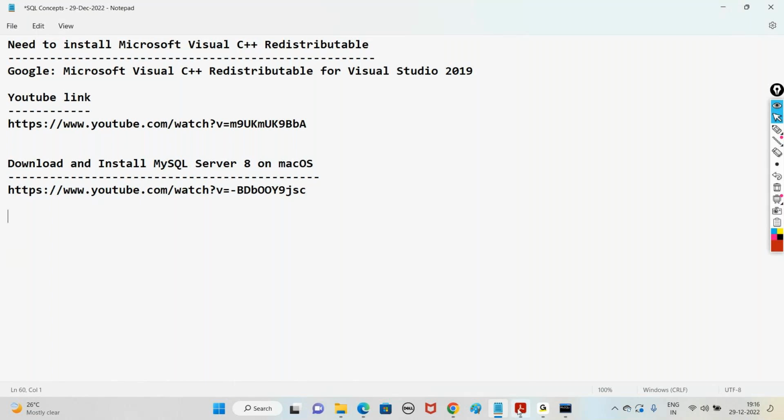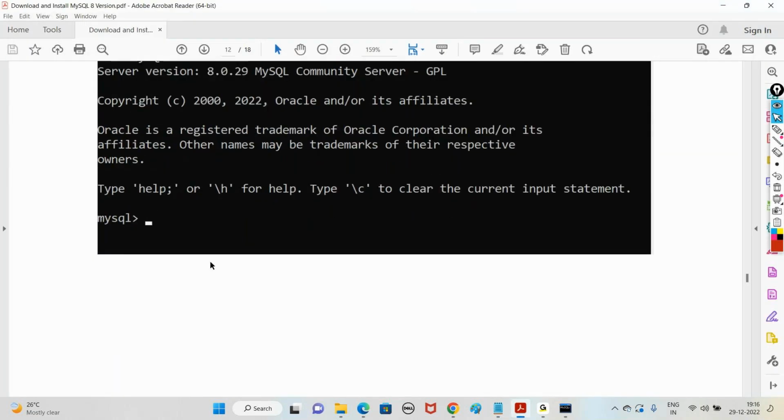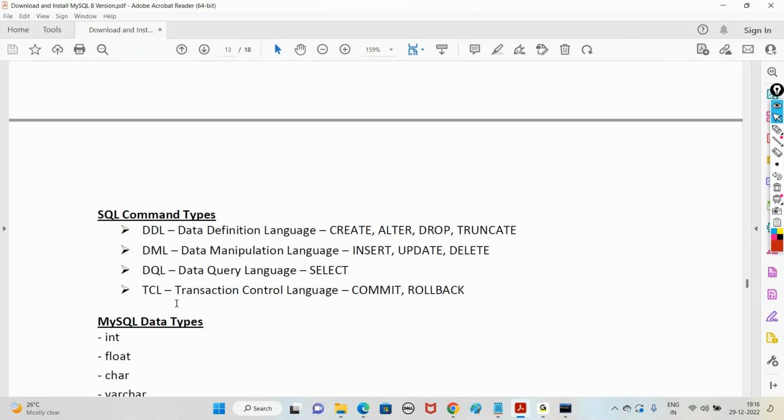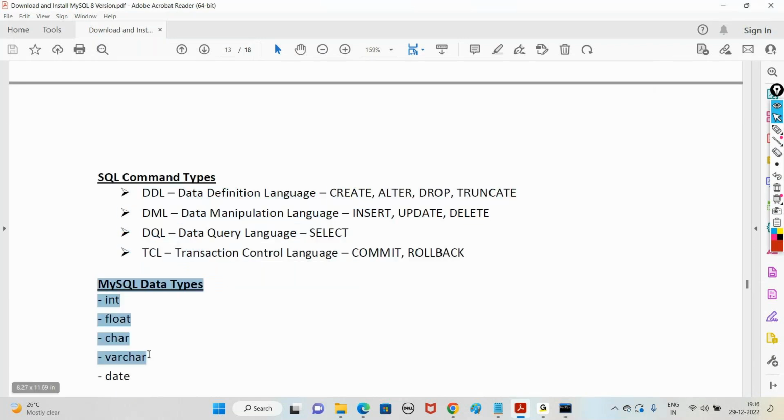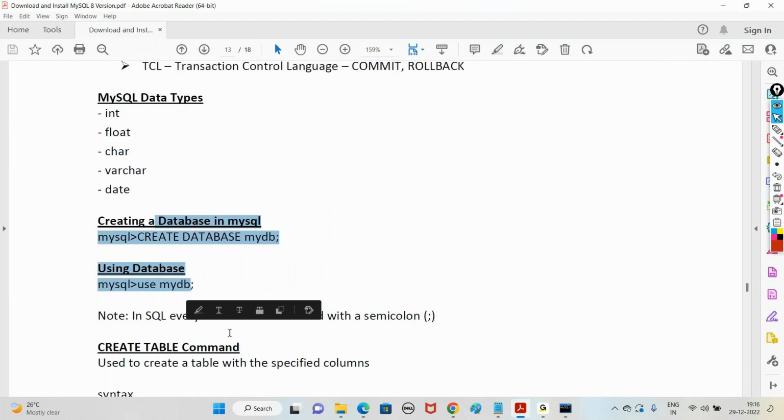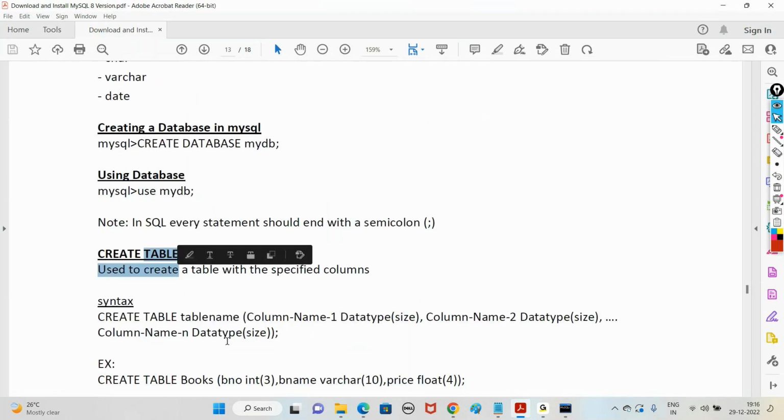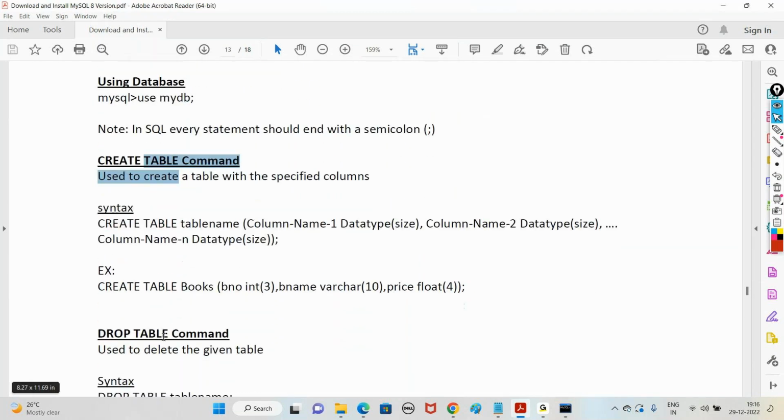Now, see in the document, you can even find the command types, the SQL data types, then how to create a database, how to create a table. I've elaborated everything in the document. You can even find more examples than what I'm going to discuss in the class today. Everything I'm discussing in the class today will be present in the document, and you can find more examples also. So go through the document compulsorily.